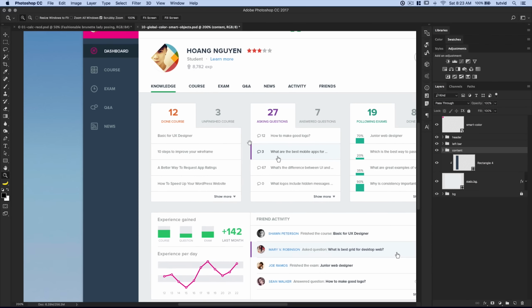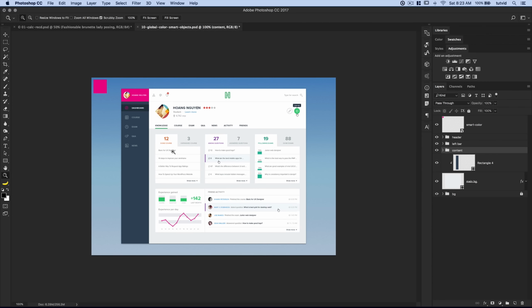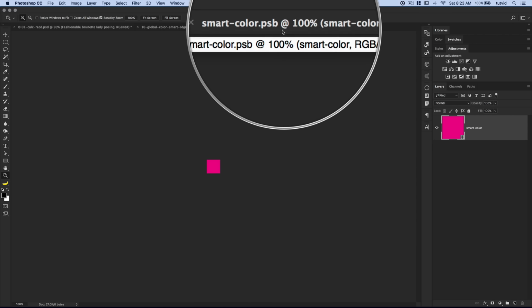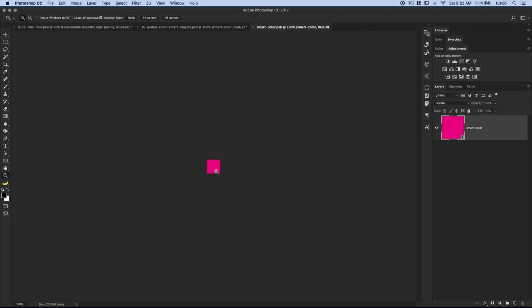And the client says, hey, you know what? Oof, I really don't like the pink. Can we try blue? Here's all you got to do. We have multiple objects that are colored with this pink. Double click on the smart object. It's going to open up a new .psb. You see that? .psb.